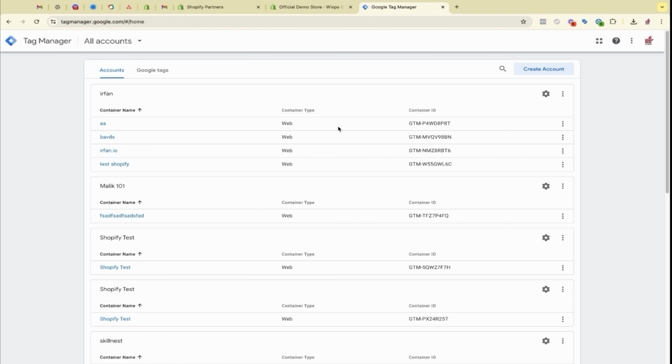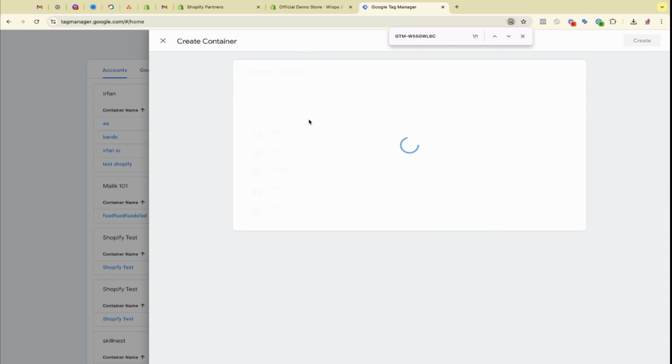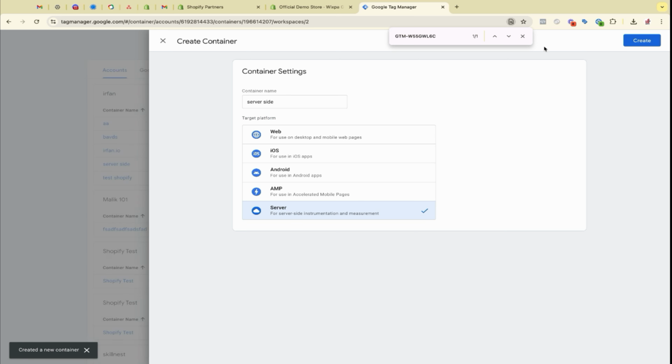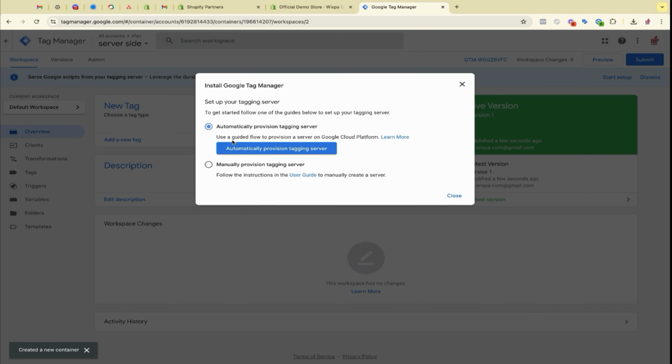Now let's move to the Google Tag Manager account. This is the account that is attached in the application. Now I'm going to create a new container in it that will be for the server side. So click on create container. Write a container name here. Then you have to select the server option for the server side and click on create. You can see it is created.